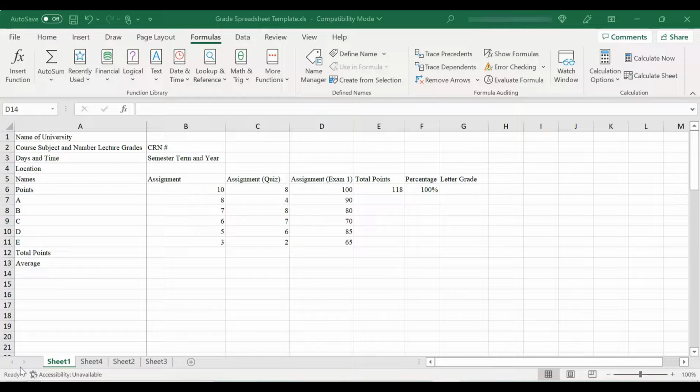The Excel grade spreadsheet includes the name of the university where the course takes place, the course subject and number. For example, if you teach history, History 202 lecture grades, the days and time that the course takes place. Maybe it takes place Monday, Wednesday, and Friday, 2 to 3 p.m. You would include that information there.